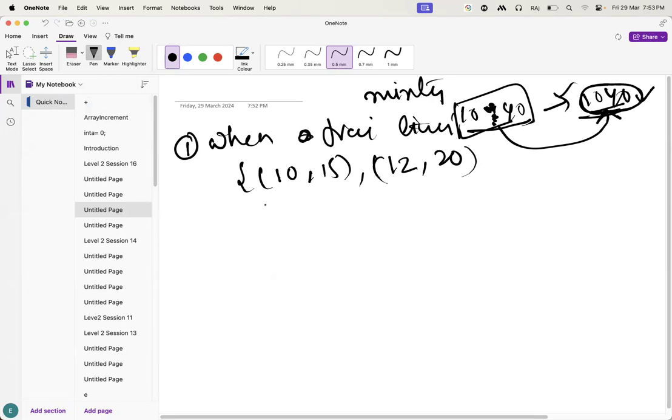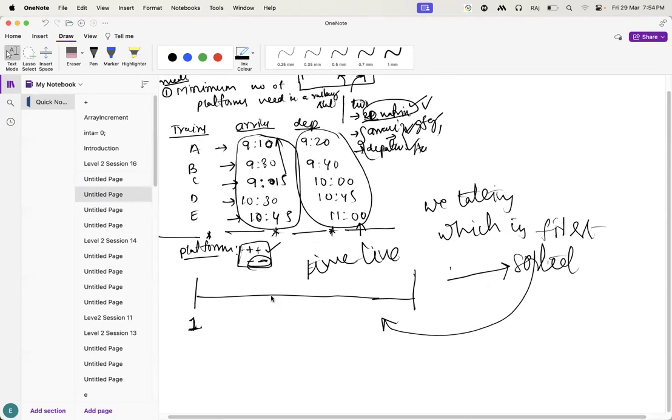Here they have given 10, 15, 20, 12, 20. Another will be given like 25 and 30. Here they have given 30 and 40. Guys, as I told you, while going through the timeline, we need to find the maximum platforms needed at once, which is the minimum number of platforms required. That value we are supposed to return.